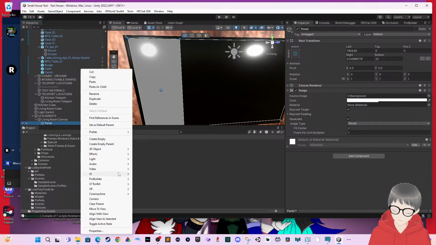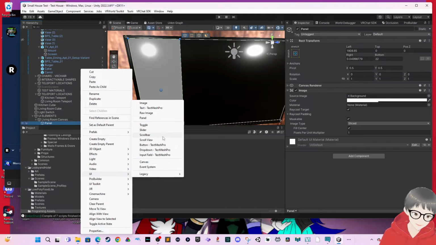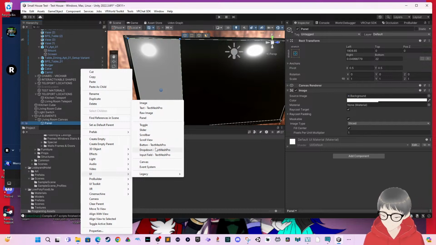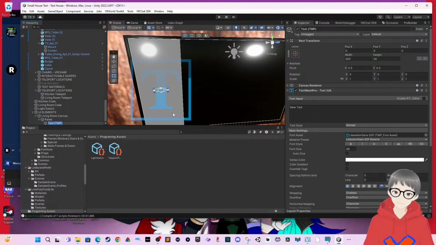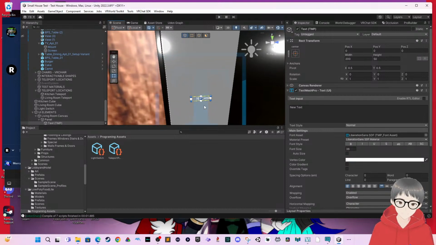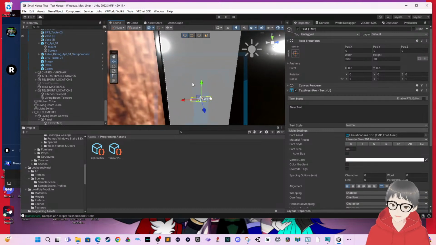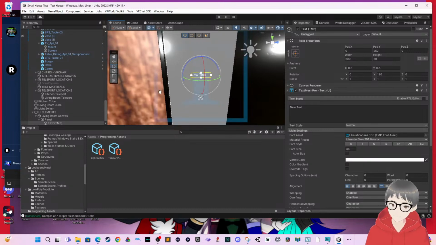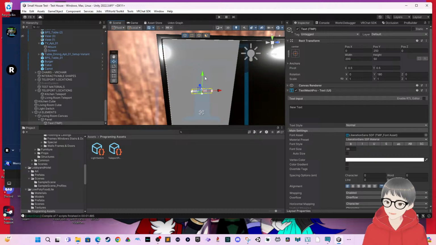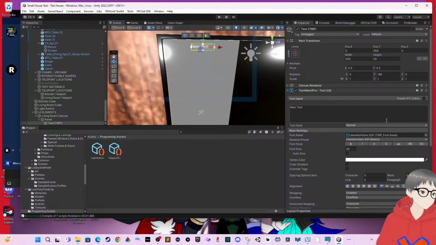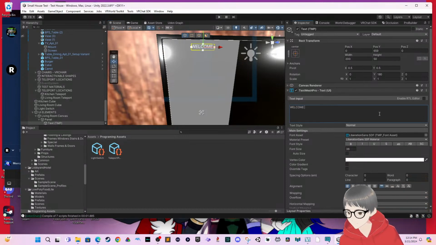Okay, now that we have the panel, inside of that panel we're gonna right click and put a Text Mesh Pro first, and that is this guy right here. Okay, now you see text. That is a badly rotated one. Just rotate it and ta-da, you're there. And then we're gonna go up to the top.